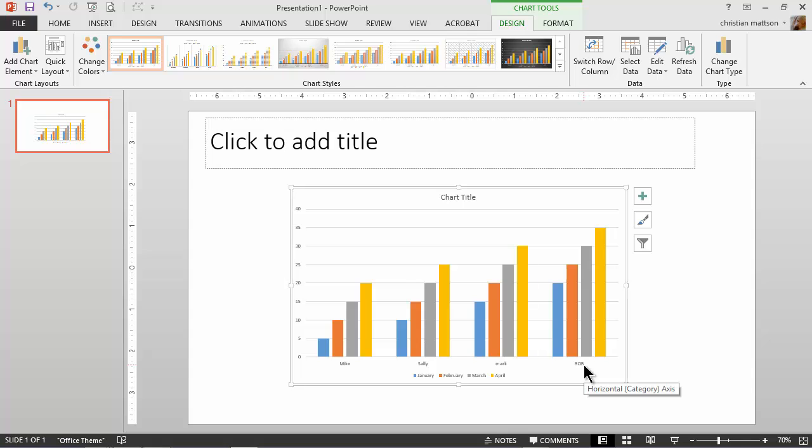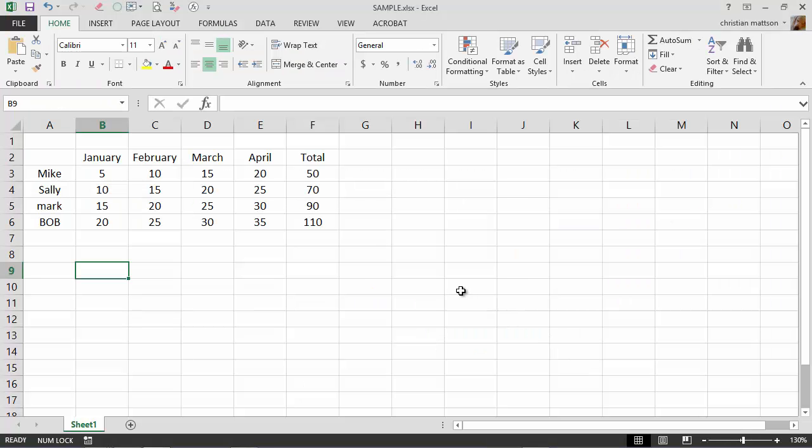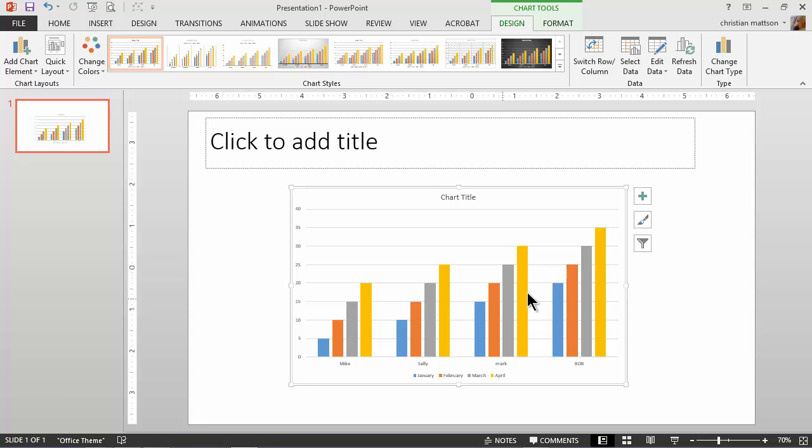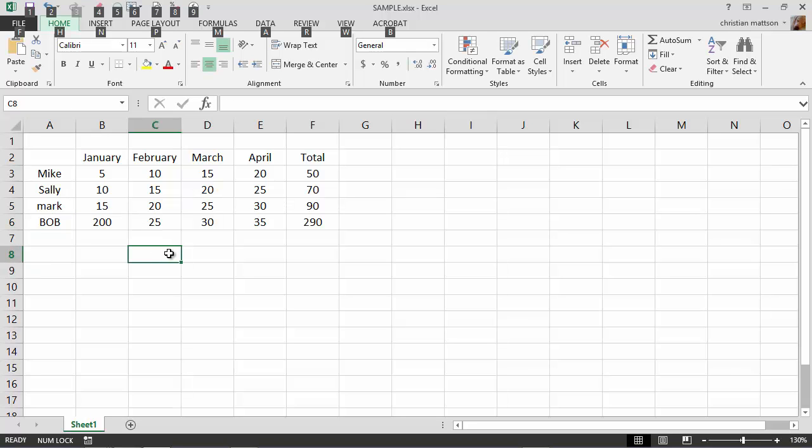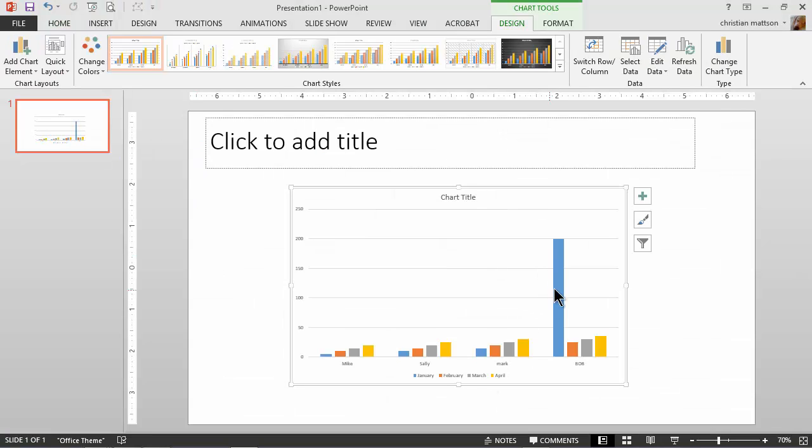If the data were to change for whatever reason, you'd see that same reflection out here as well. So under Bob, looks like we have Bob's January out here. I'm going to go ahead and take Bob's January and go from 20 to 200. And when I see that back in PowerPoint, you can see that reflected out here as well.